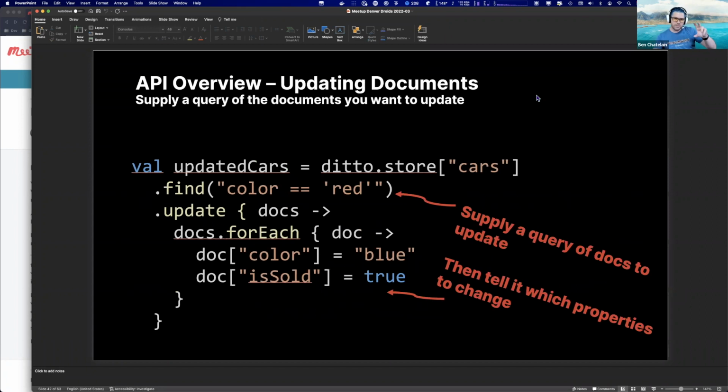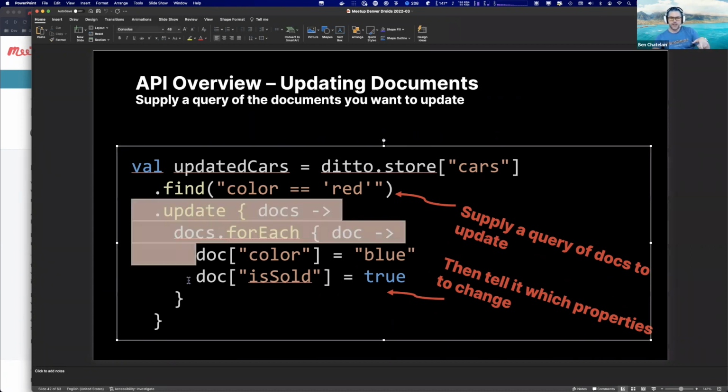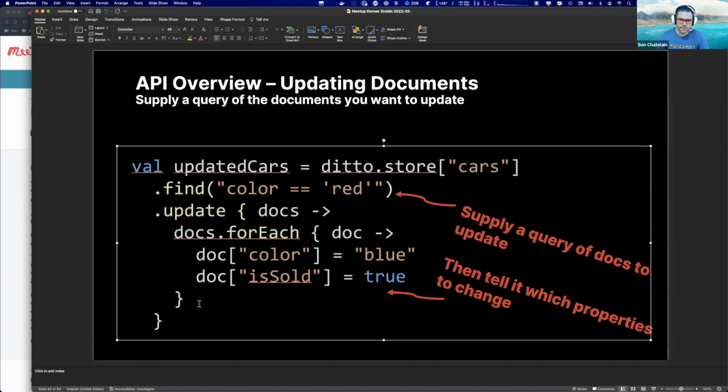This is a more refined example of doing a bulk update. I want to find all cars that are red, and then for each one of those, I want to do an update. I want to change red to blue and mark them all as sold. You do it using this map-like key-value access.